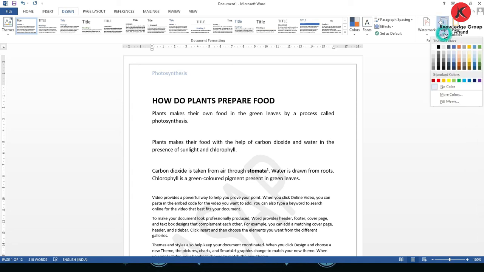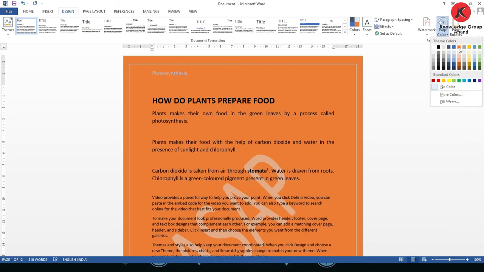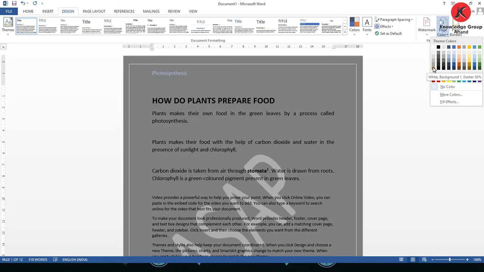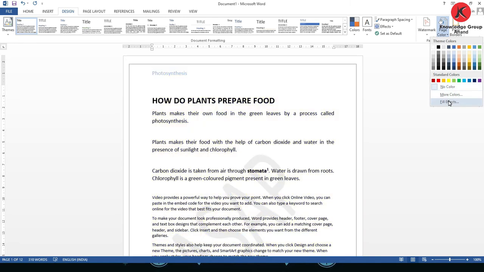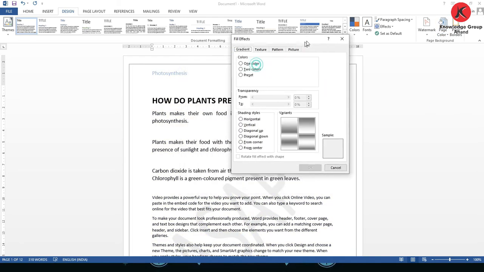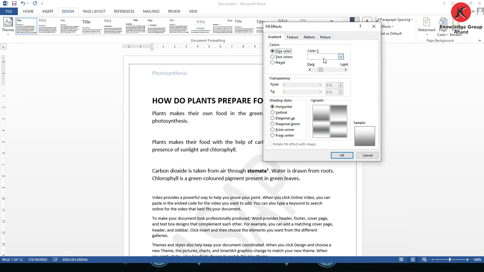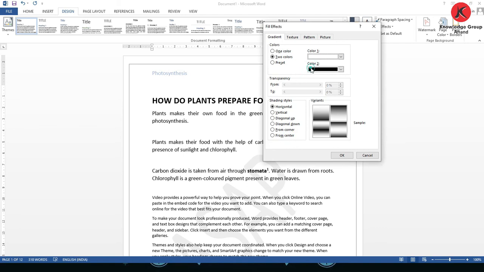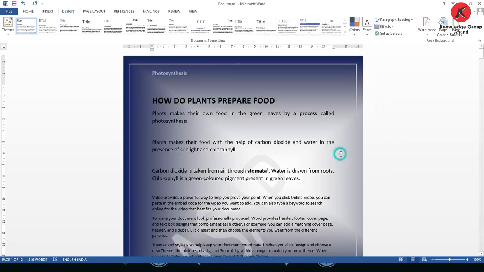Second, page color. You can change the page color like this. Any color you can set as per the requirement. But if you want to set more than one color, click on fill effects. From the fill effects, one color will display one color at a time like this. But if you want to set two colors at a time, click on two colors, select the first color and then select the second color. Now you can see this combination here. Four combinations are there as per your selection. For example, if you like this one, click it and press OK.